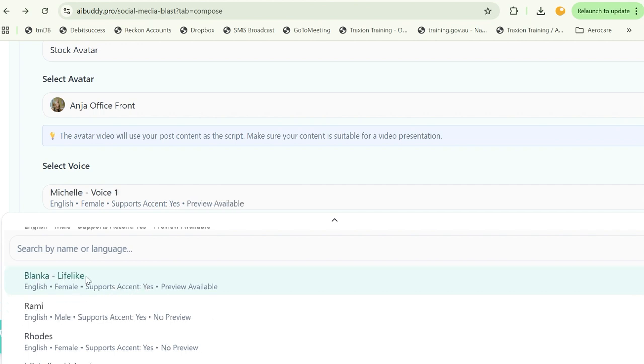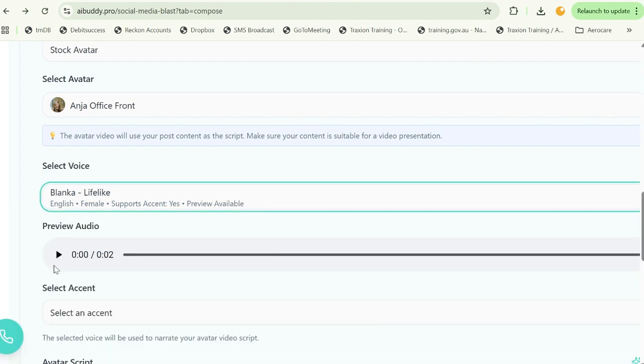I want to choose Blanca, let's say. See the preview is available. It has different accents. It's in English, it's female, aligns with my avatar.